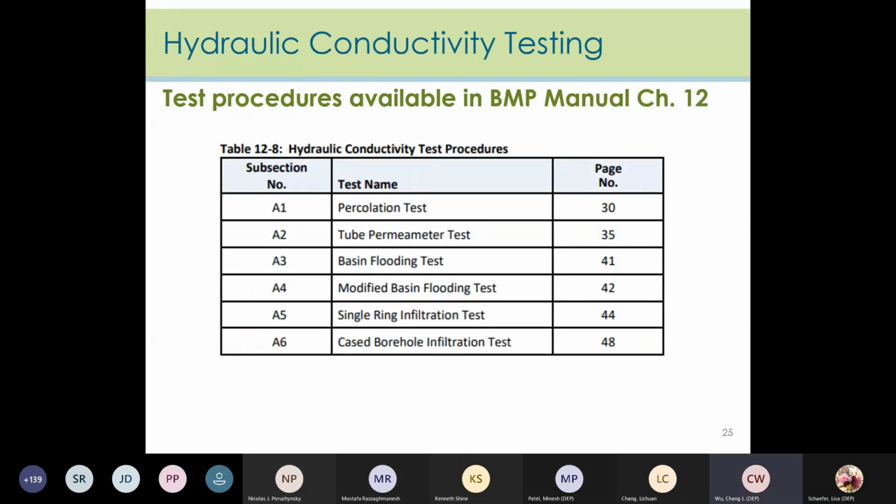And in our new Chapter 12, we have six methods described in detail, with detailed steps, and also the equations and worksheets that help you determine the proper hydraulic conductivity rate for the soil you tested. And for those methods we mentioned that do not have a detailed description in Chapter 12, you may reference the ASTM method, or, as we said, the recognized source, for the detailed steps.